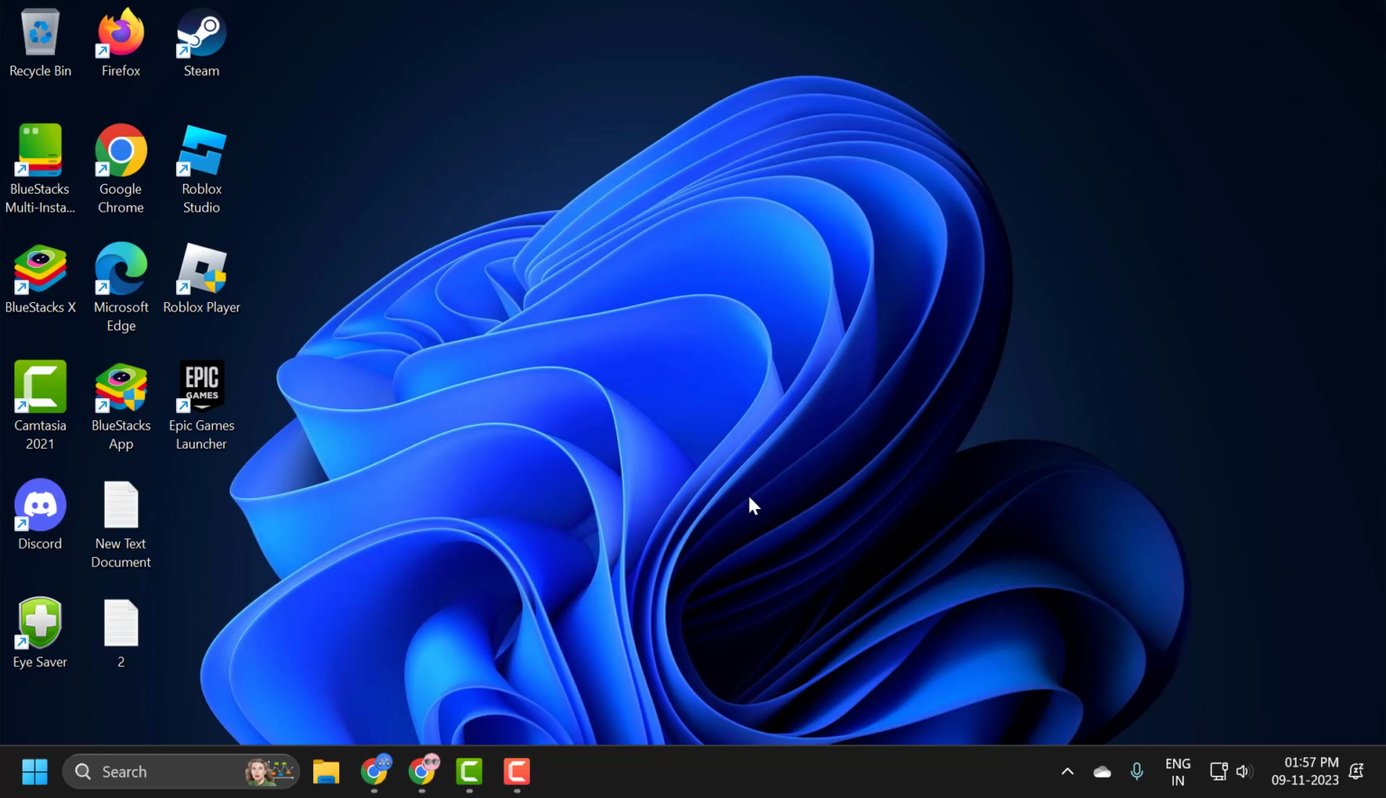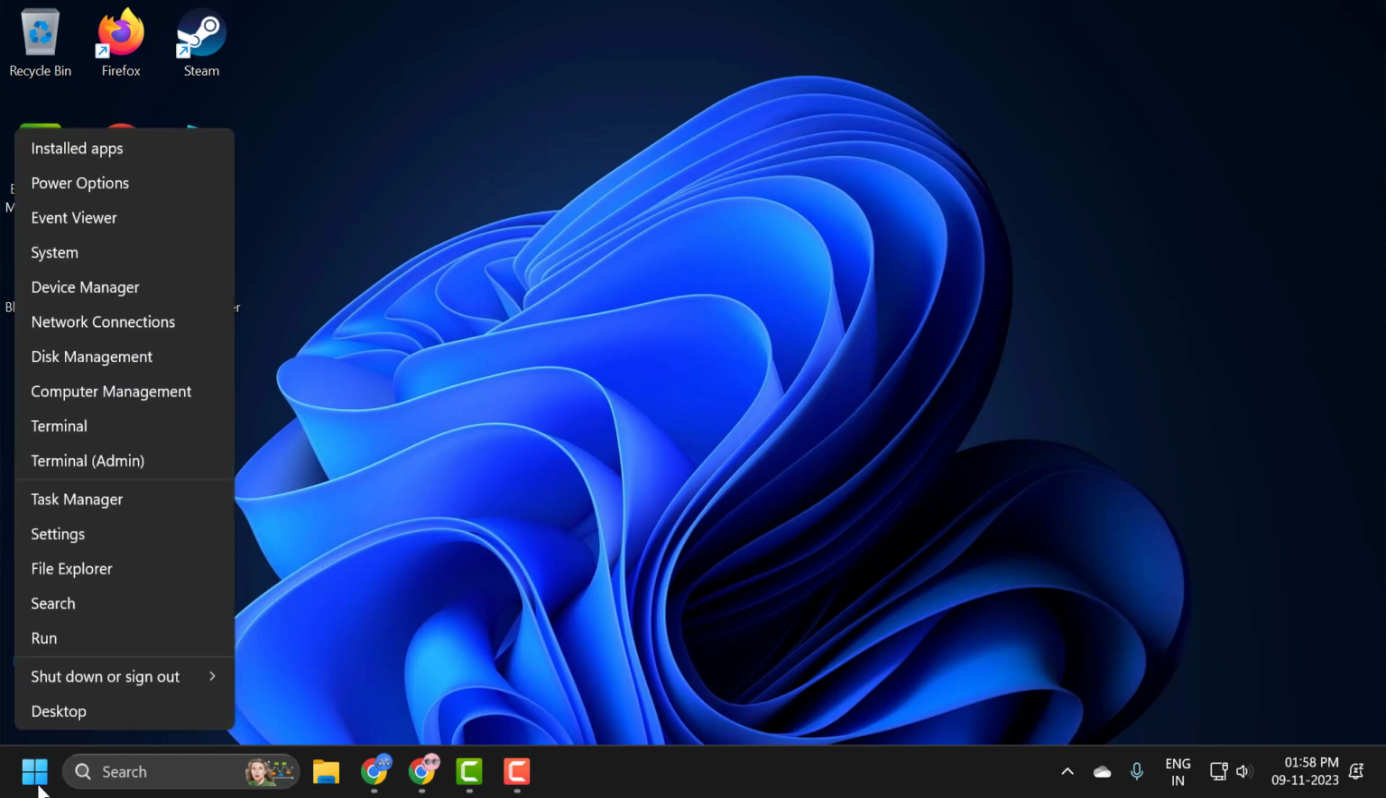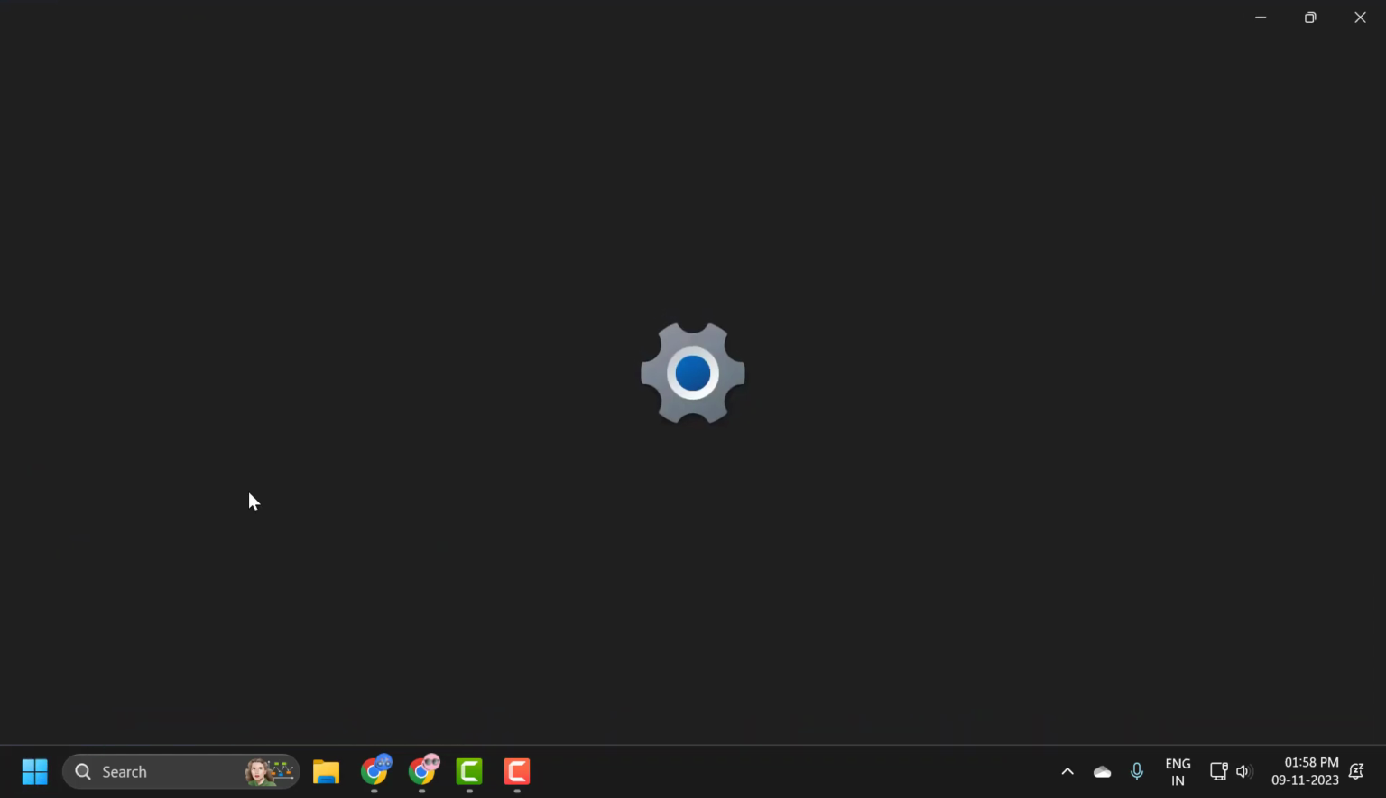Today we are going to see how to resolve if you are unable to turn off sticky keys on your Windows 10 or Windows 11 computer. Let's fix it guys. You just need to right click on the start icon and select settings.